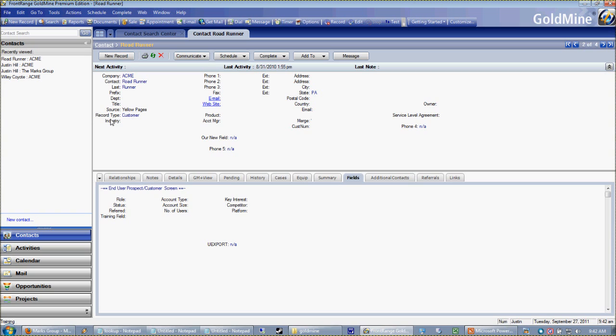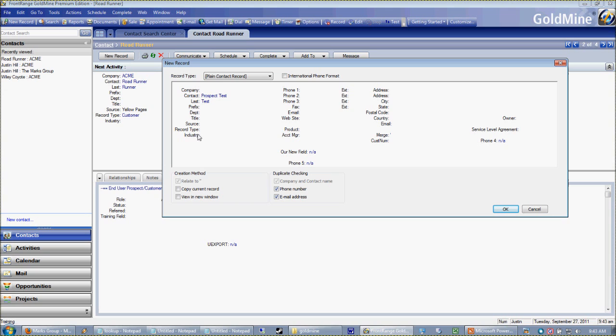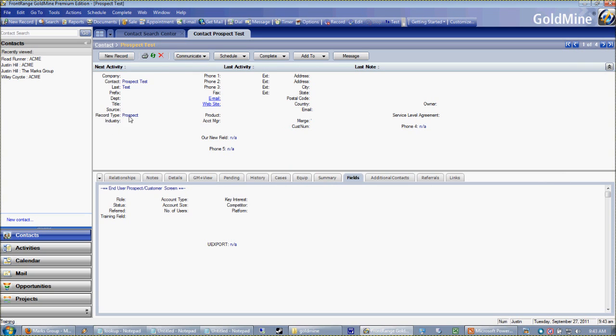What I want GoldMine to do is that whenever I create a new record, I want it to automatically be a prospect. So I click new record and make a prospect test. Now when I do that, you'll notice my record type hasn't done anything yet. Of course, I'm more than welcome to select prospect, but I want to be more fancy than that. I don't want to have to worry about that. I hit OK, I have my new record, and the record type is defaulted to prospect. The way that's happening is by virtue of a file called the Lookup.ini.